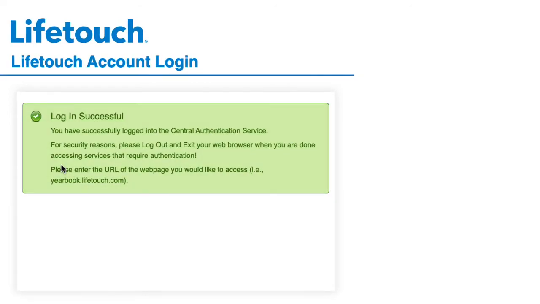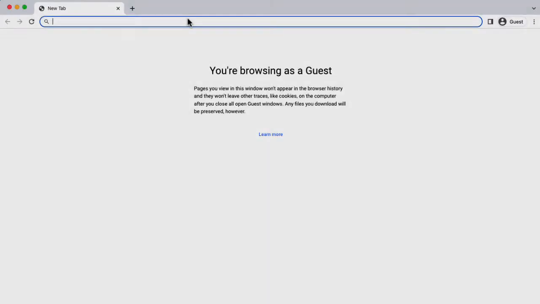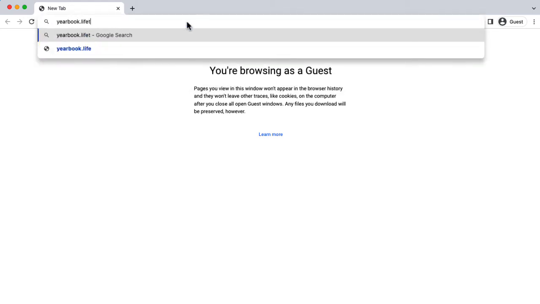Here, we have a confirmation that I've been successfully logged into the system. Since this is my first time logging in, I need to open a new tab or browser window and enter the address of the Lifetouch Yearbook website, which is yearbook.lifetouch.com in the US, or .ca if you're in Canada. I'm located in the US, so I'll type .com and hit enter.